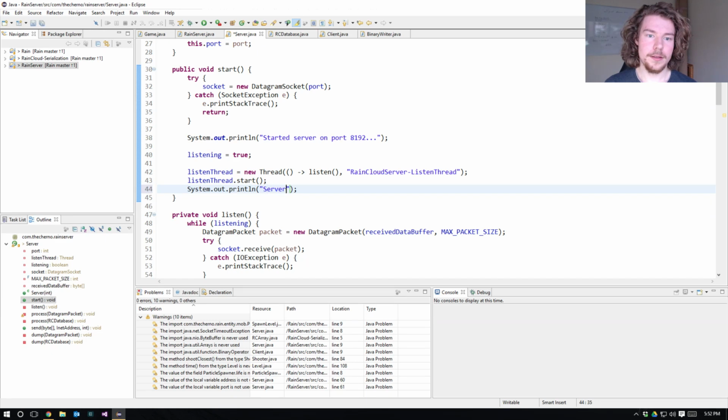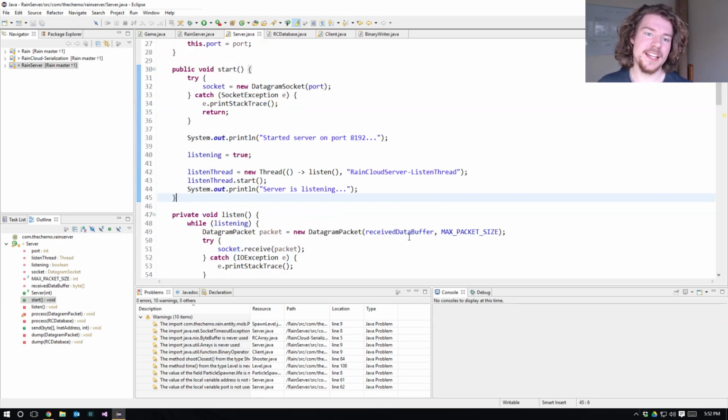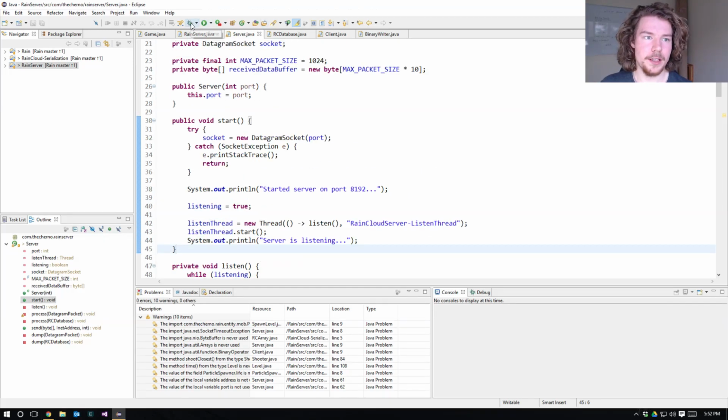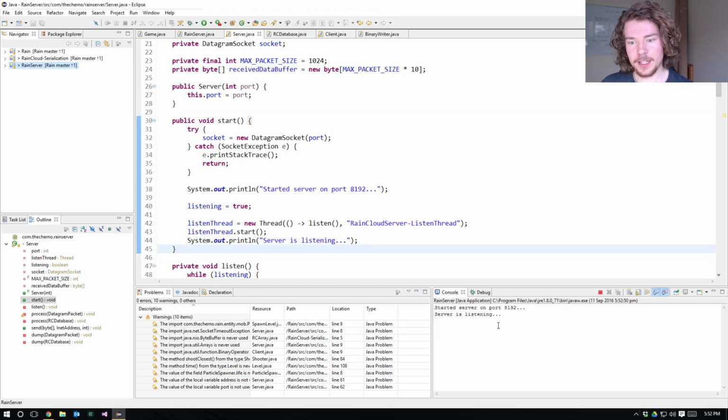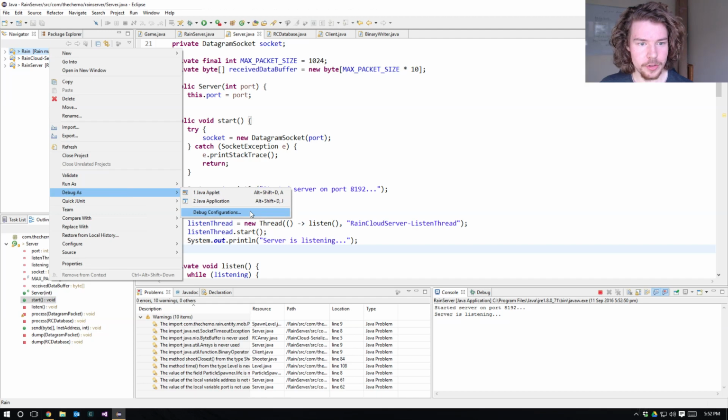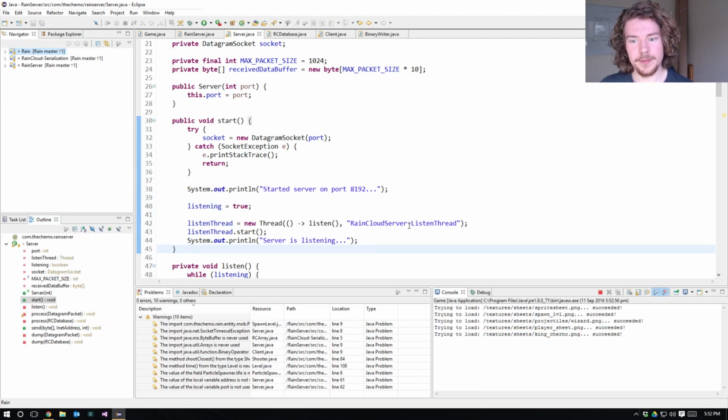Server is listening. Okay, again, we can probably handle some better logging later. I just wanted to set something up really quickly just to get this to work. So we'll start off with Java application. Okay, good. At least we know that's happening. We'll start up our game, which should send that connection packet. So we'll start that as a Java application.